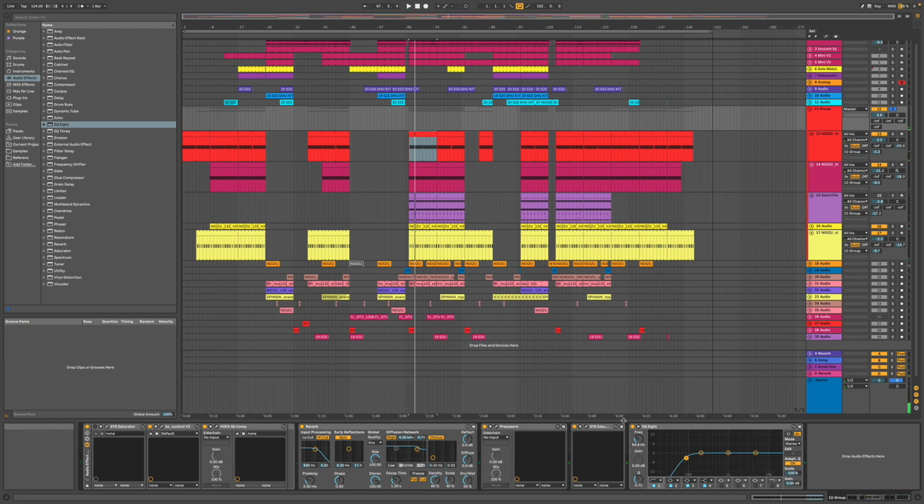Of course, it also saves you a lot of time, because you don't need to add the equalizer on all the single tracks and make the low cut on it.